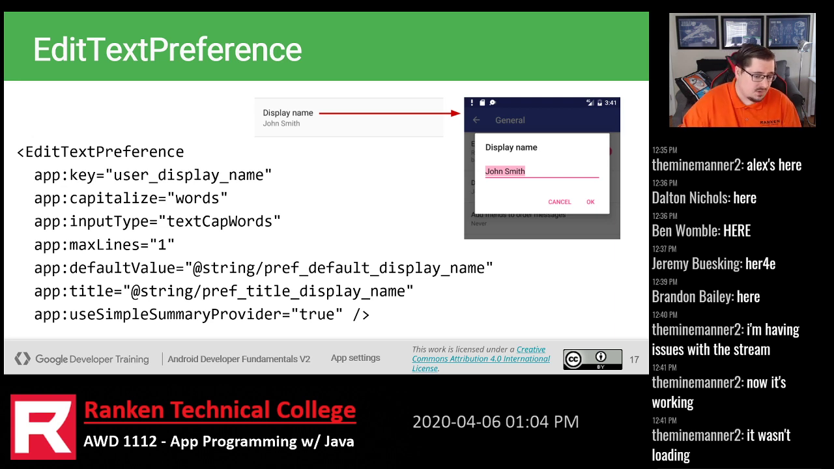Now, I'm going to set the title here from a strings XML. Notice, however, I'm not specifying the summary here. What I have is I'm saying app uses simple summary provider. So by default with an edit text, the actual summary text that it shows is blank.